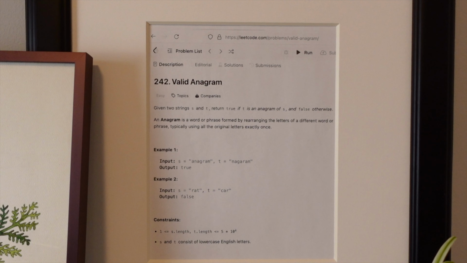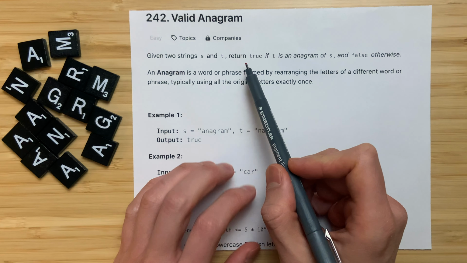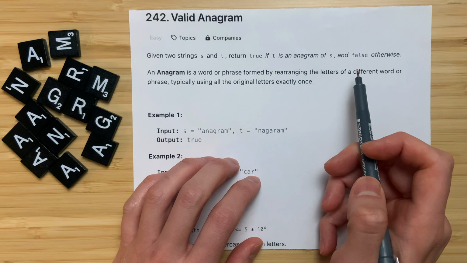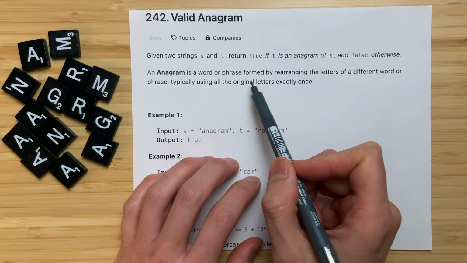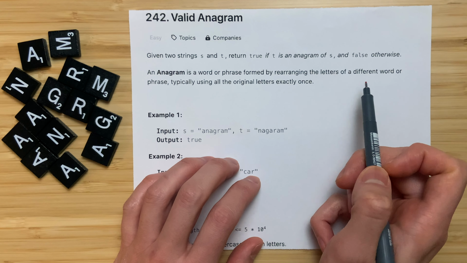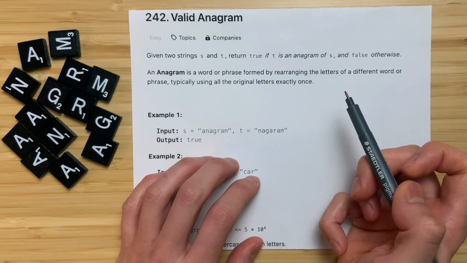This is LeetCode 242, Valid Anagram. So given two strings s and t, return true if t is an anagram of s and false otherwise. An anagram is a word or phrase formed by rearranging the letters of a different word or phrase, typically using all of the letters exactly once.